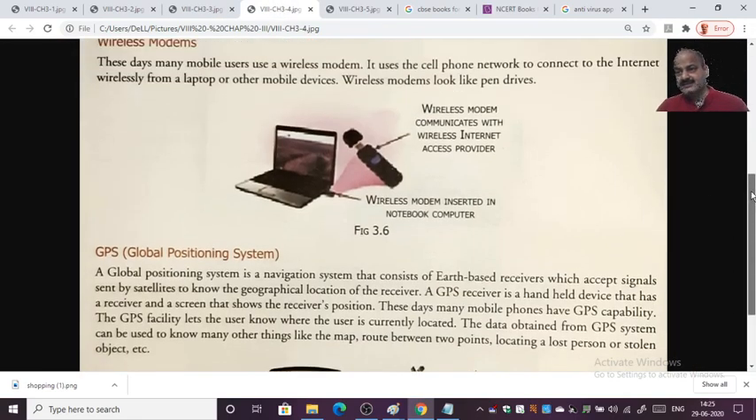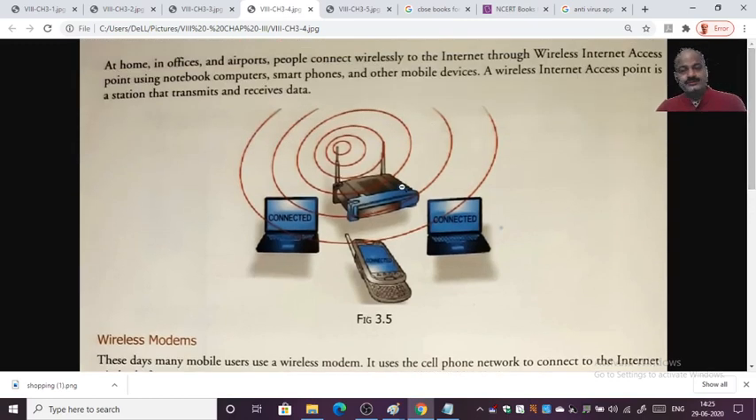There is one picture given. You see that this is called the wireless modem, and this wireless modem receives the signal as well as sends the signal to the connected devices. Here the laptops and the mobile phones are connected with this device called the wireless modem. Now these devices can receive or send data through the wireless modem and connect devices to the internet.